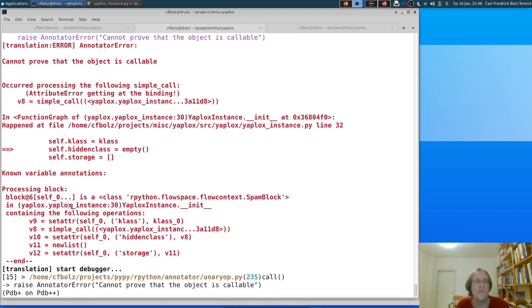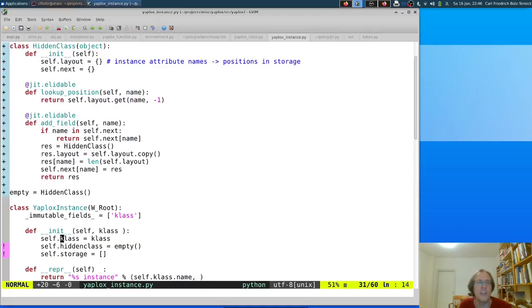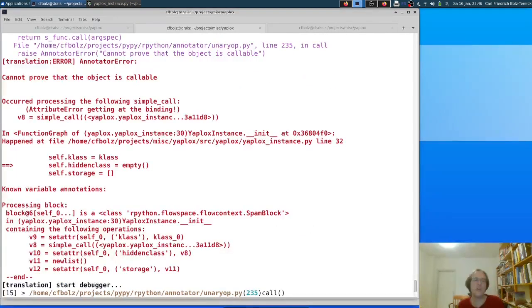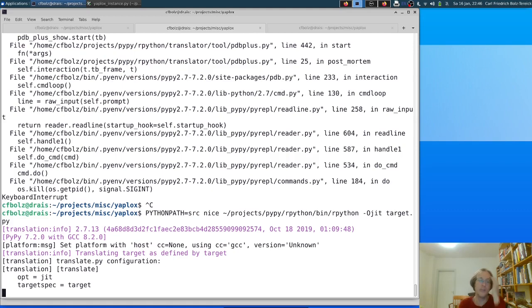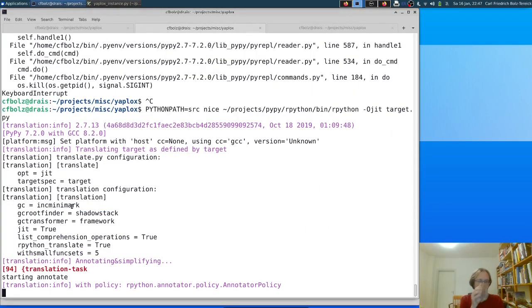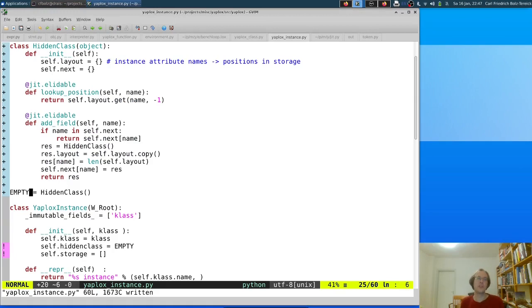Okay, something is wrong. Cannot prove that the object is callable. Indeed, it's not callable. Empty is just an instance. It's a global constant. Let's do that. Thank you, static typing. You were very helpful, but of course I should have written tests, and then the whole problem wouldn't have occurred. Okay, stuff is happening.